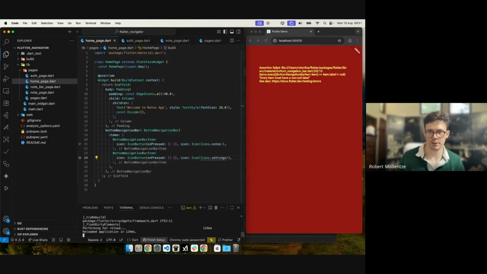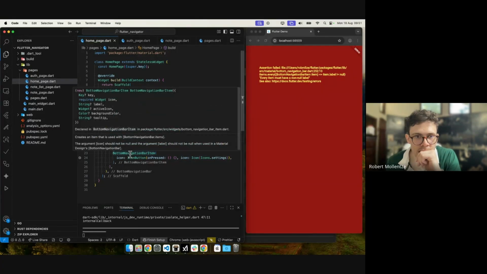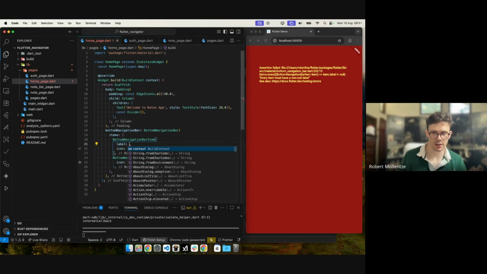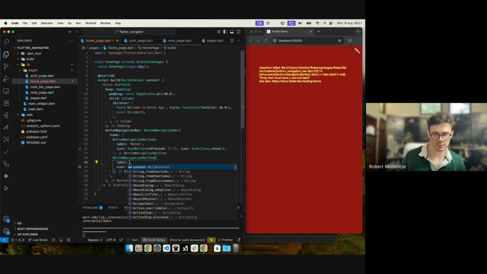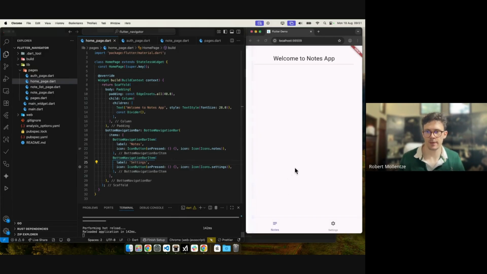Okay. Okay, I have to provide a label as well. Sorry, I just forgot. I haven't done this in a while. So let's just say this is called notes. Okay, there we go. So I've got 2 little items here at the bottom. So when I click on that one, I want the user to go to the notes page, the note list page, and settings. Maybe I want the user to go to the settings page.